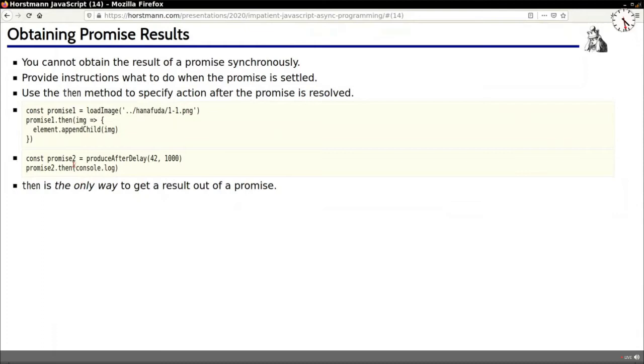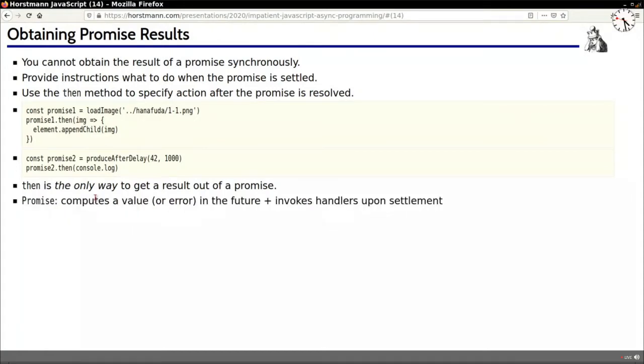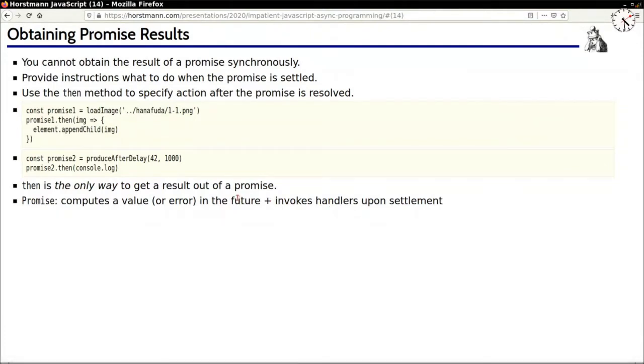All right, so that is how you can get something of value out of the promise. And it's the only way. There's no other way to get the thing that you want from the promise. You tell the promise, hey, when it arrives, then do what I'm telling you. And so again, what is a promise? A promise is a thing that computes a value or an error in the future, and that when that value or error is finally available, whenever that may be, then it invokes a handler. That really is what a promise is. It's this promise to produce something and then forward it to a handler that you nominate. Where do you nominate it? In the then function.